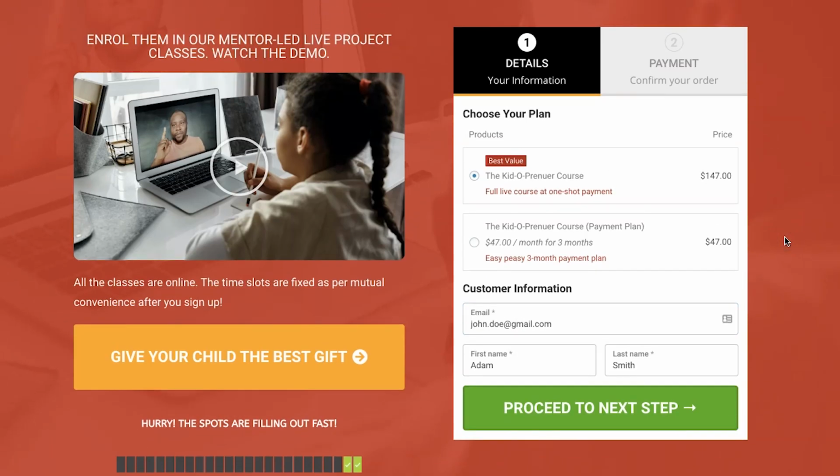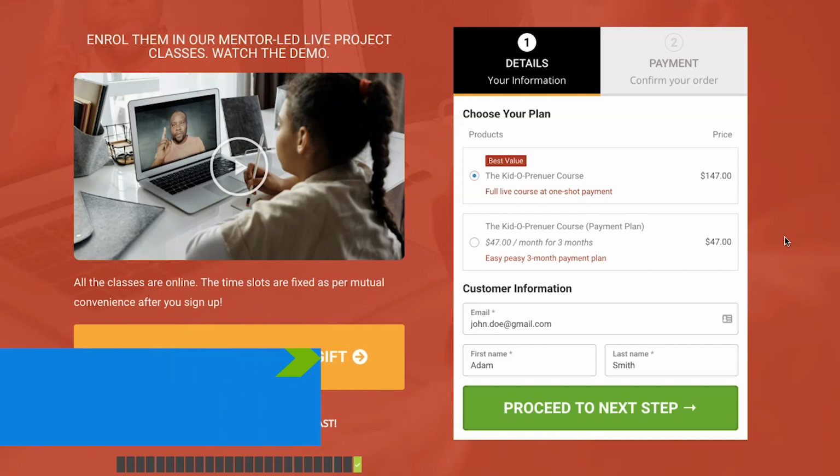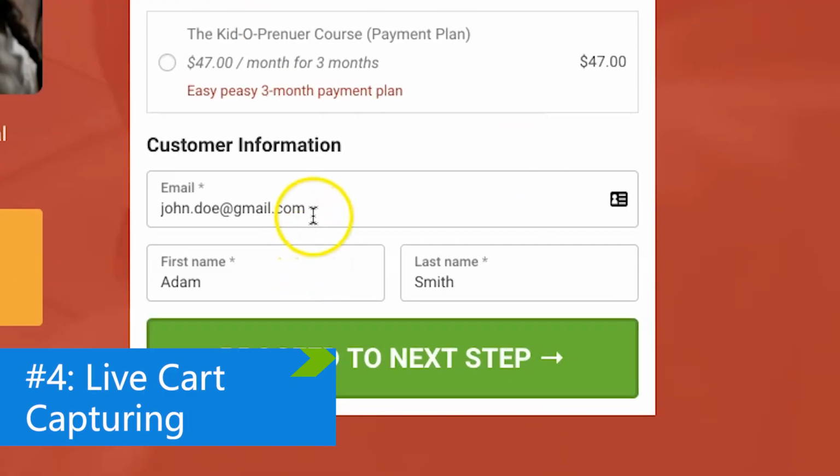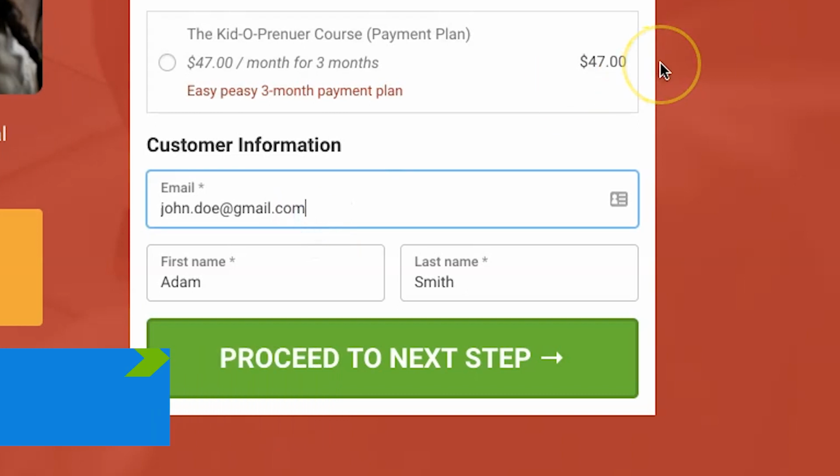The number 4 highlight is my absolute favorite. It's live cart capturing. They just have to fill out their email here and it will be captured to run an abandoned cart automation in case they do not complete the purchase. So yes, you can follow up with them in case they do not complete the purchase and they just fill out their email here. And no, they do not even have to click on the button for their email to be captured. This is the live cart capturing. More about that in this video.